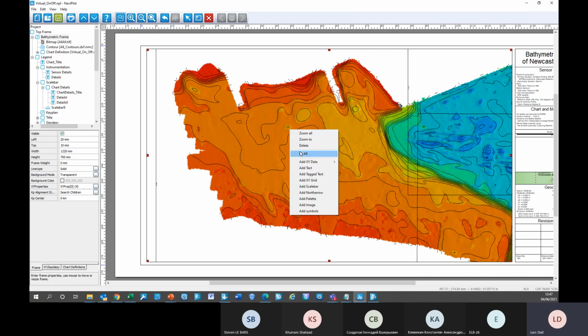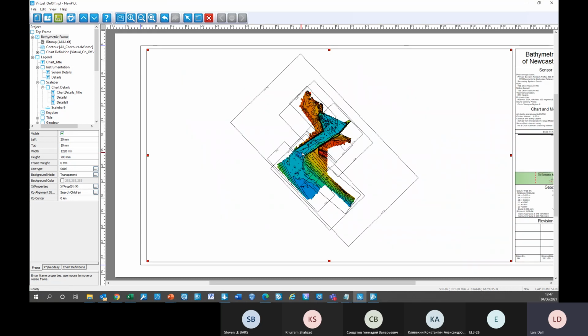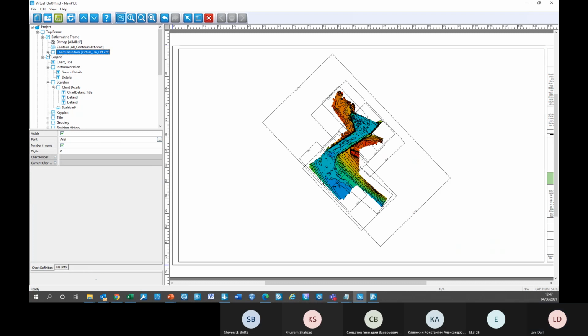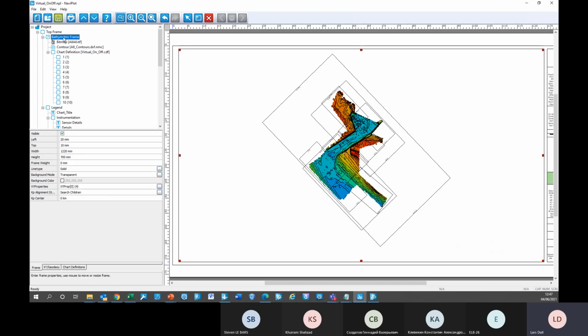Let me try to fit all again. So now here it is. This is what we have at the moment. And then let's see what this chart definition is really all about, what I can do with it. I got 10 charts, as you can see, but I need in the bathymetric frame to specify a setting down here, chart definitions.